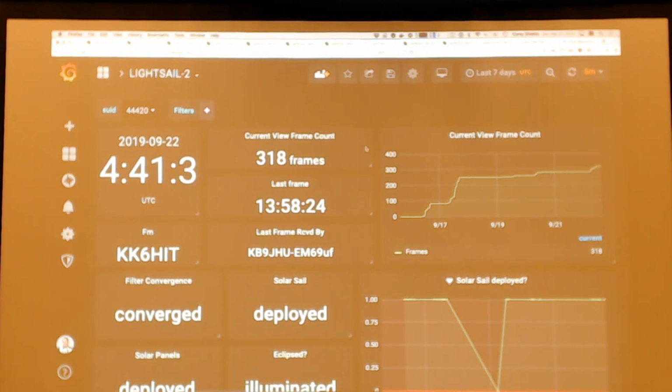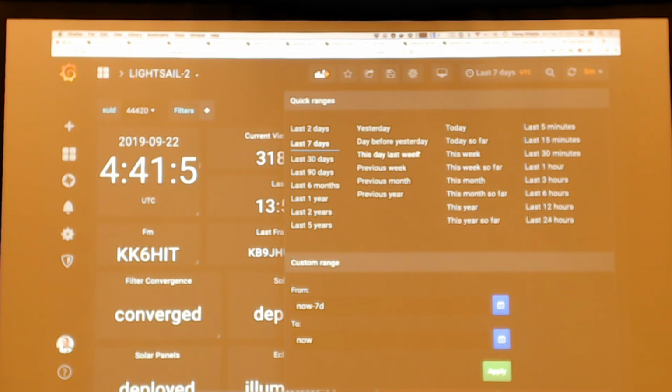You can see the frame count since last reboot, last frame. This is going to be in UTC. Last frame received by, I swear I didn't plan that. And this is all going to be based on the time frame that is in the upper right corner. So this is really important. If you look at a dashboard and you see no data, well, then there's no data for that time frame. You might have to zoom out a bit. You might have to change your time frame.